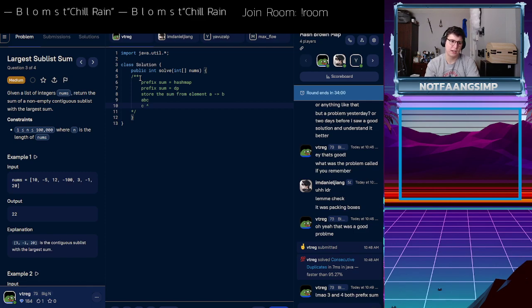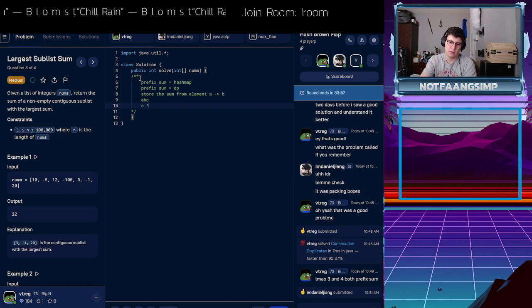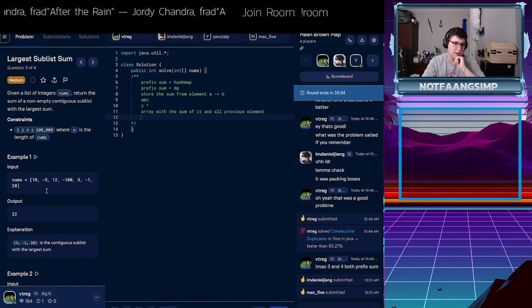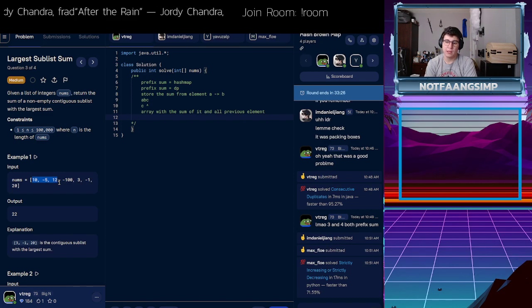I think potentially, because it's a contiguous sum, no, that wouldn't work. I was going to say we could store the sum of, so maybe not in a hash, if we store an array with the sum of its and all previous elements, right? So we sum up the array, so it'd be, for example, 10, the next one would be 10 plus negative 5, the next one would be 10 plus negative 5 plus 12, and so on. Then we can always have a reference of what the remainder of the array sum is starting from that point.